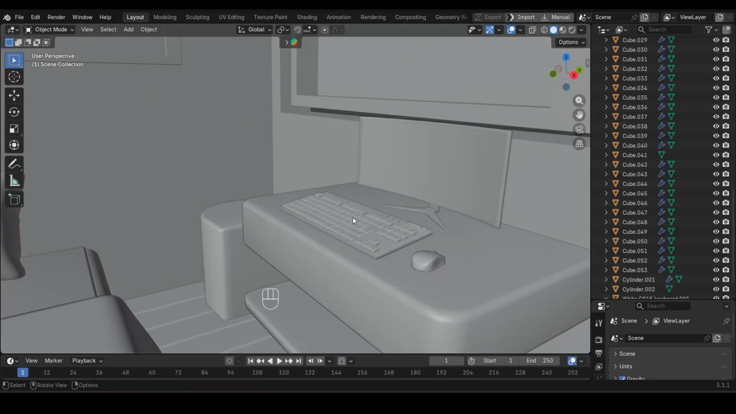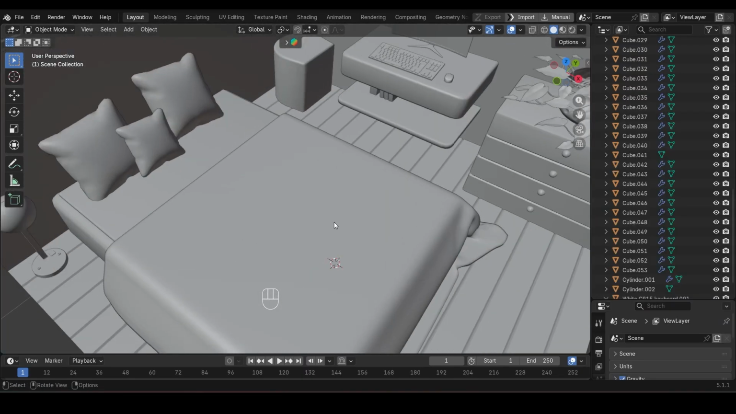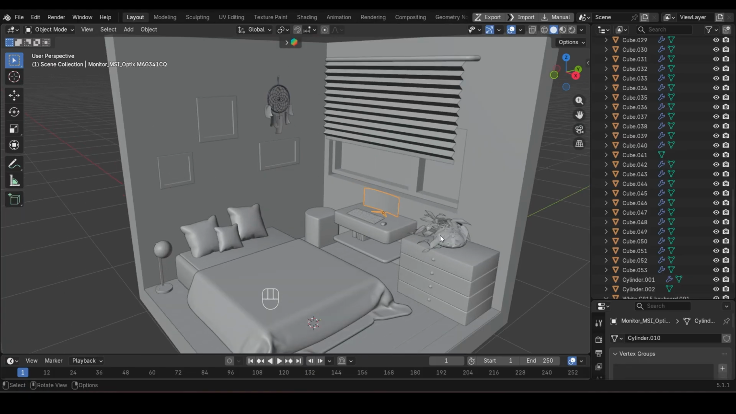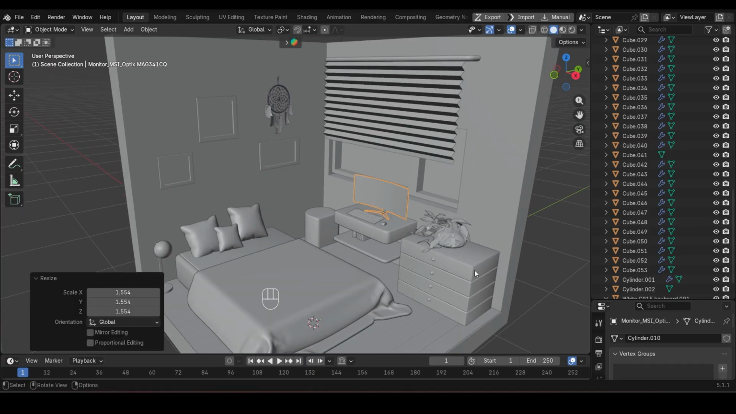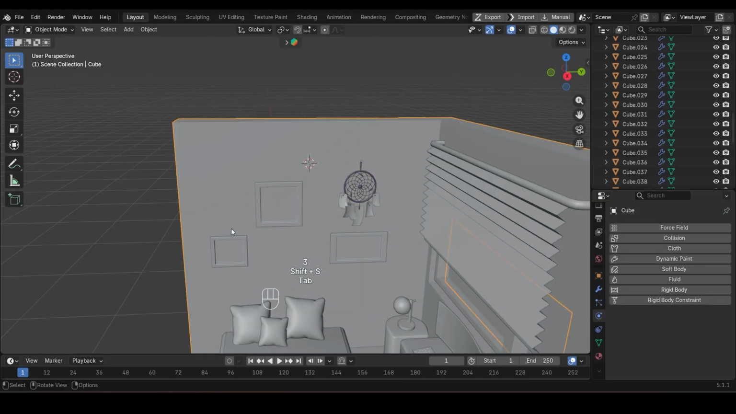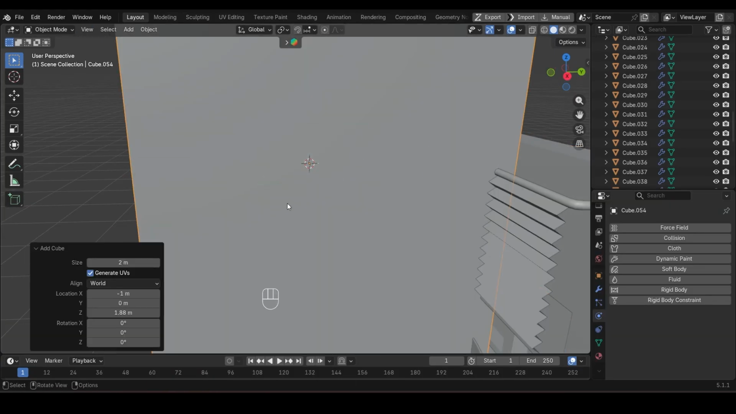For decoration, I'm reusing some older assets. Lamp, dreamcatcher, plates, keyboard, mouse, monitor. No need to model everything from scratch every time. Work smart. Now for the hanging bead light.